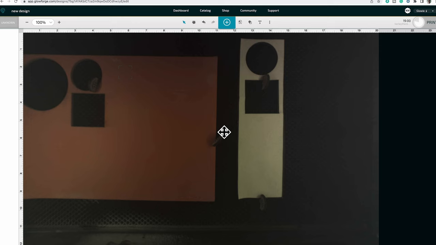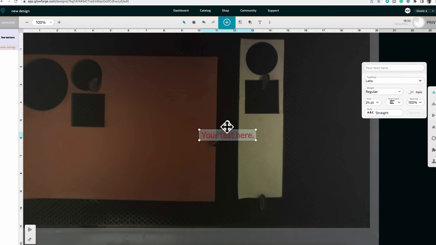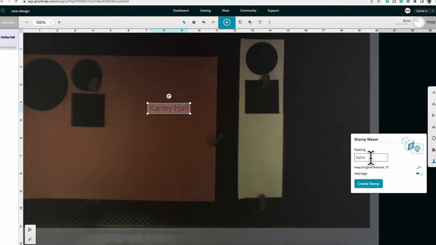So while I'm standing here, I did want to mention that if you're a premium subscriber on Glowforge, you can use their stamp maker feature. So I just wanted to quickly show you how that works. So if I click at the text tool and then type out my name, for example, and if I just want a stamp of my name, I can use the stamp maker option here. I can choose the size padding that I want.